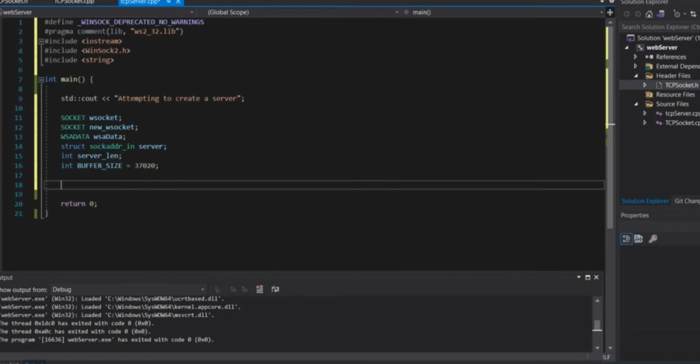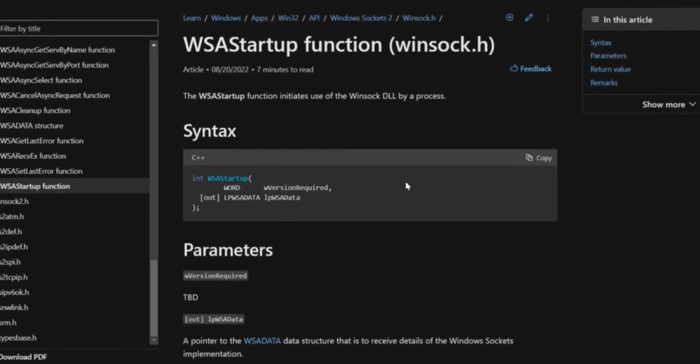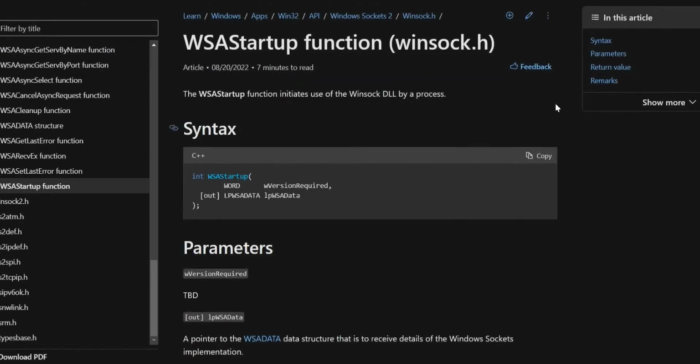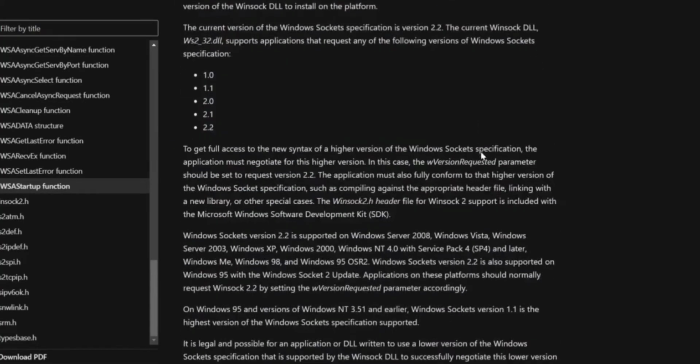So in Windows, the first thing that we need to do is to call the WSAStartup function. This initiates the use of WinSock by a process. This is the first thing that needs to be called. The first parameter is the version required, and we can pass version 2.2 for this project.